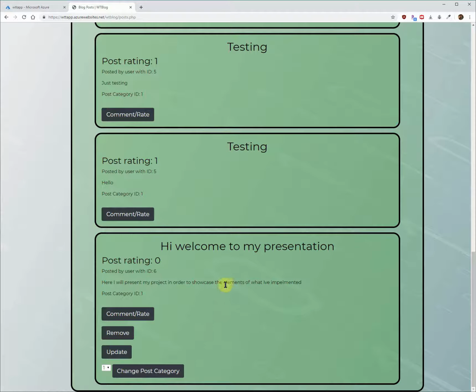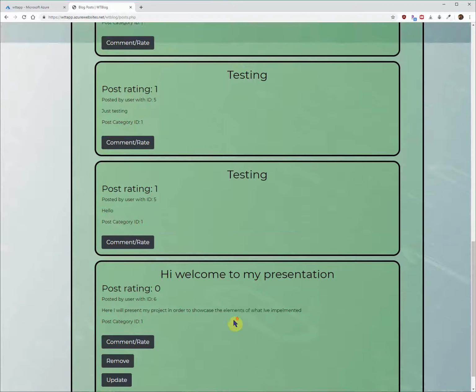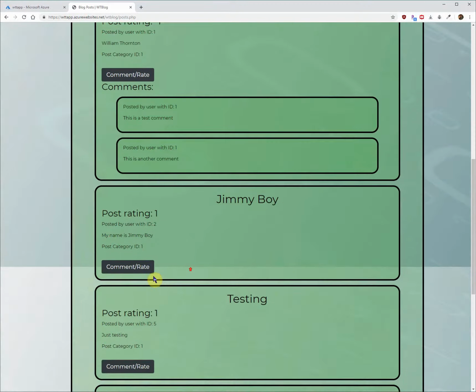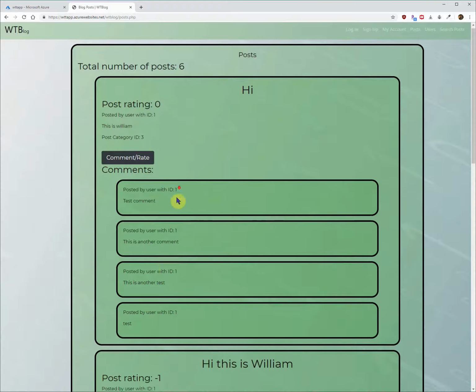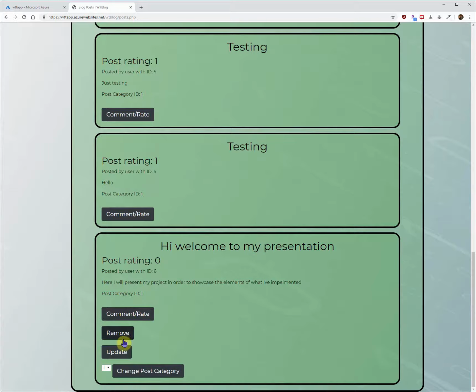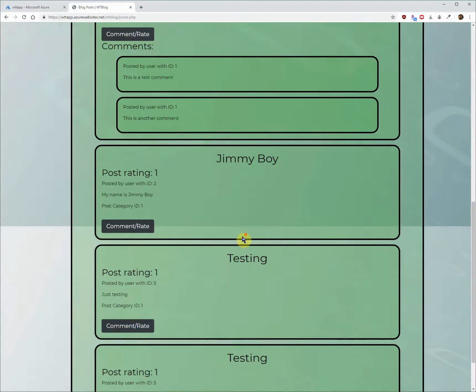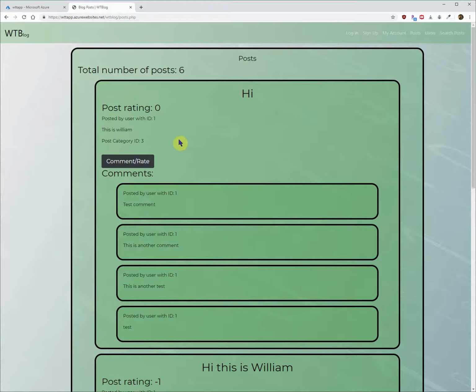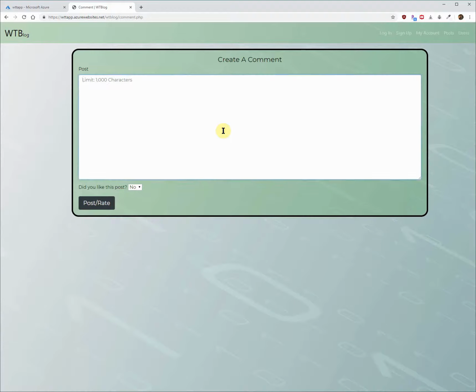Posts are sorted by the date they were posted, so oldest are on top. And it says, "Hi, welcome to my presentation. Here I'll present in order to showcase elements of what I've implemented." Perfect, that's what I put. And then you can see here, on all these ones, it only lets me comment and rate because I have no privileges. I didn't post any of these as a new user. But I can remove, update, or change the post category. So let me remove this post and go down and see that it's no longer there. So that's perfect, that's implemented. And now I could comment on this one. I could say, "Nice post."